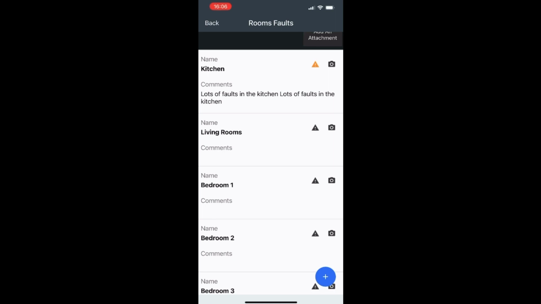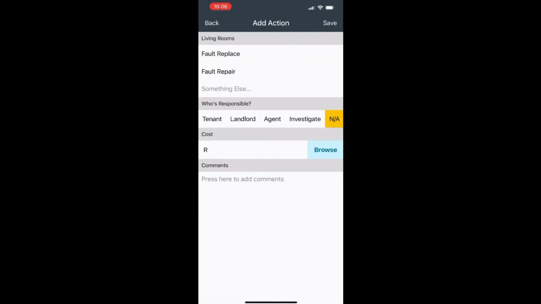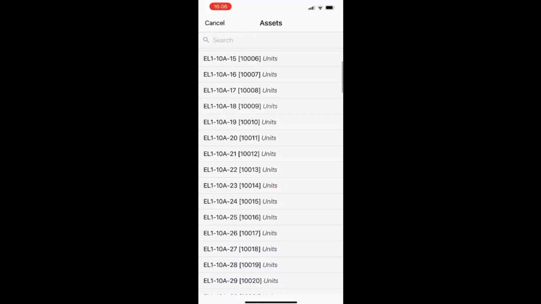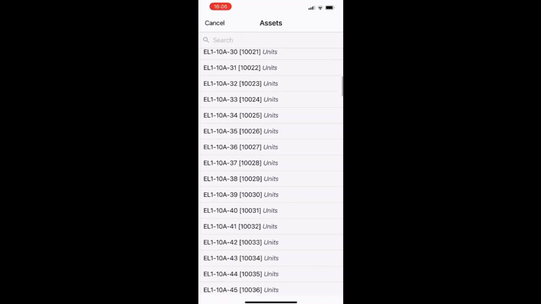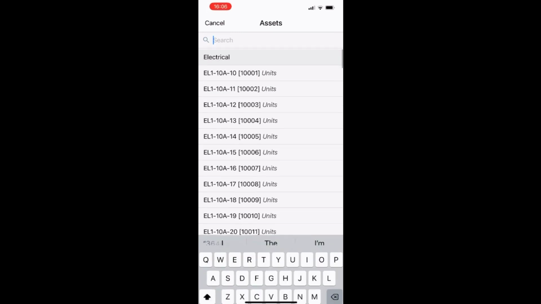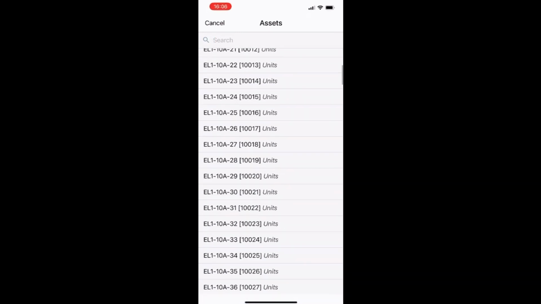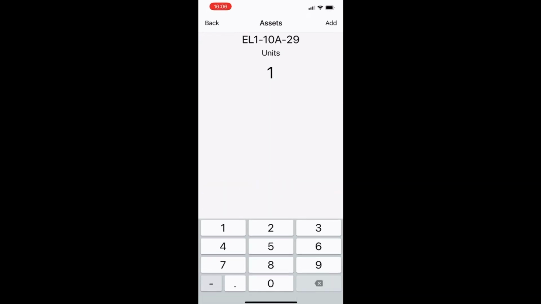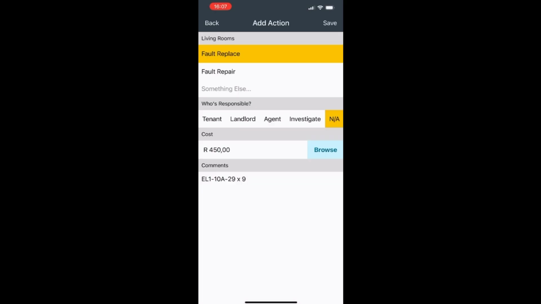I can tap the triangle, I can select the type of fault, and then I can browse for the specific material required for this, and I can use the search functionality here to find the relevant item. I could select it and select a quantity. This means that it's simple to quote. When back in the office, we can generate a quote simply and quickly.